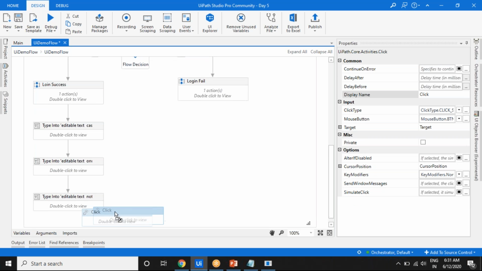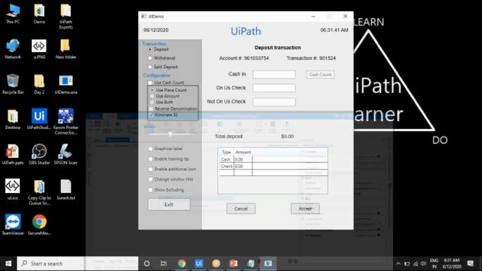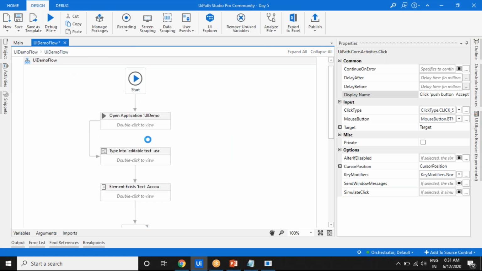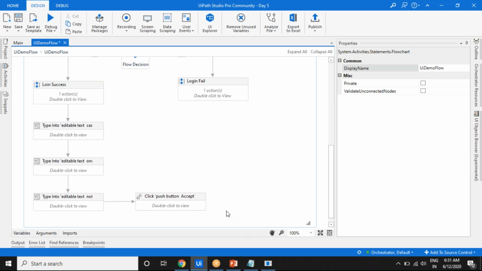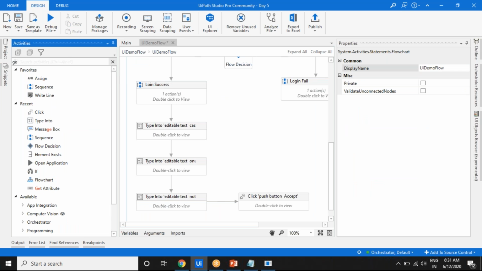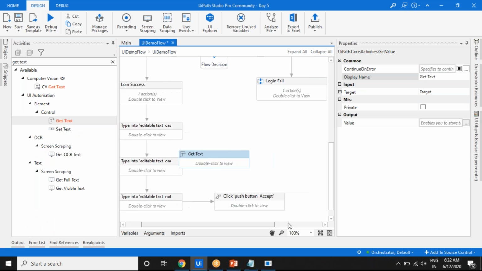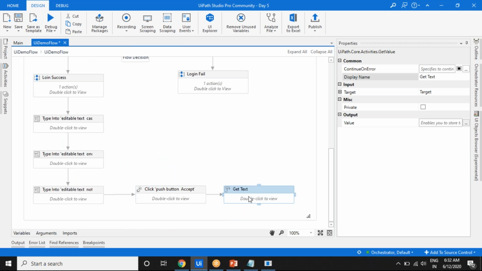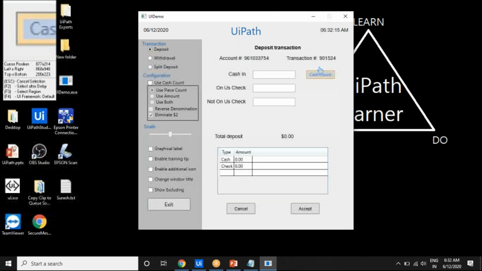here, move here. Indicate and click on the accept button. Go back. Once you click on the accept button, you will get some value, right? New value. So to get the values from the screen, you have a get text activity. Okay, so to type, it's type into; to get the values, get text is there. So just use the get text activity to get the data on the screen, indicate on the screen, and take this value.